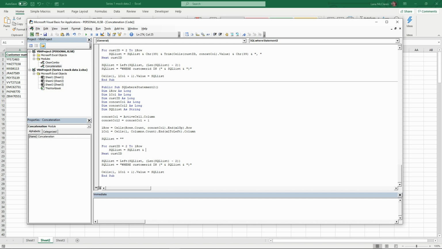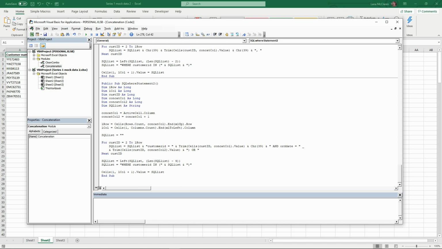In the for loop, we will change the list. We want the customer ID prefix, and we will add that to the trim value in the first column. And we will add the prefix to the order date, being sure to keep the space in front of and after the equal sign. Then the trim date value, and finally the closing parentheses and the OR with the space. Once we have created our list, we will trim off the last 4 characters, which will be a space, the word OR, and a final space. The prefix to the entire clause is simply where.